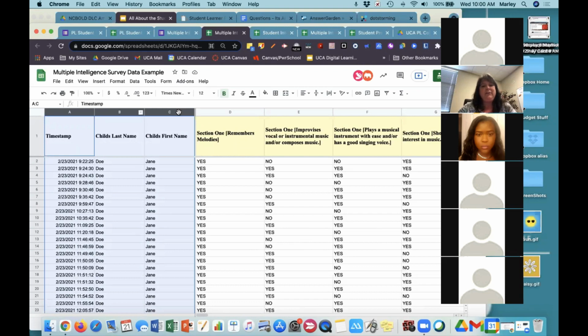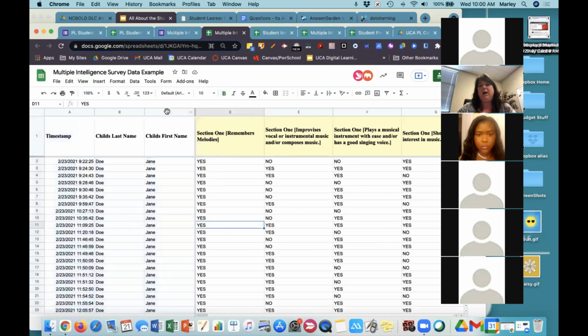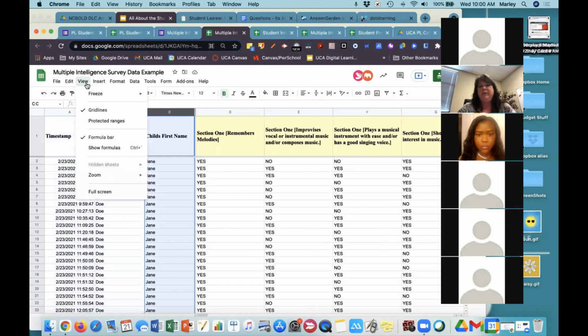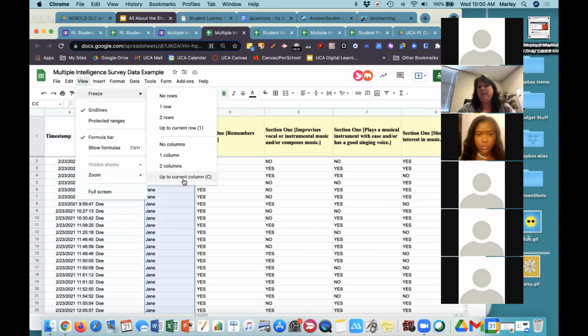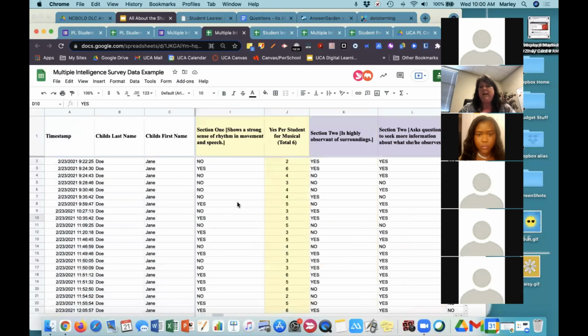And I think this is really similar in the Microsoft realm as well. I'm doing everything in Google Drive today, but it's real similar in Microsoft. I'm going to go up to View and Freeze and tell it to go up to current column. In this case, I selected columns, up to current column. Or just click the column you need and go to View, Freeze, up to column C. And so the 3 columns up to column C will stay put while I scroll.